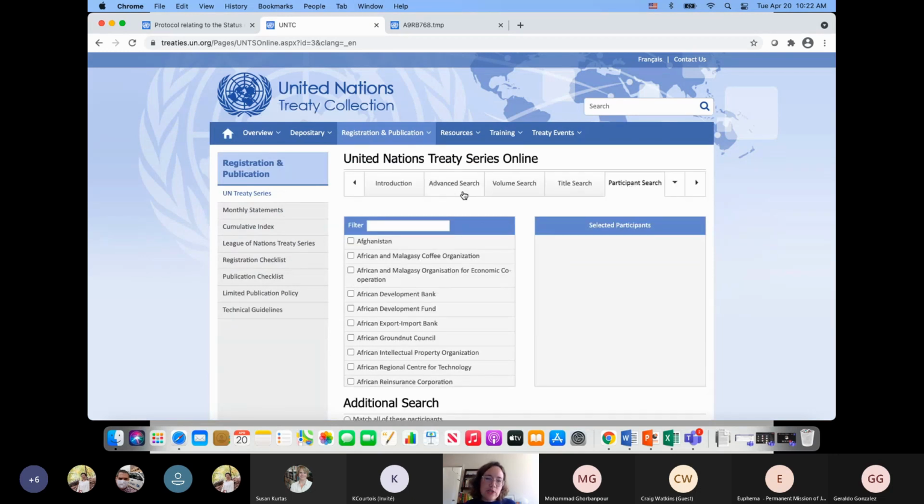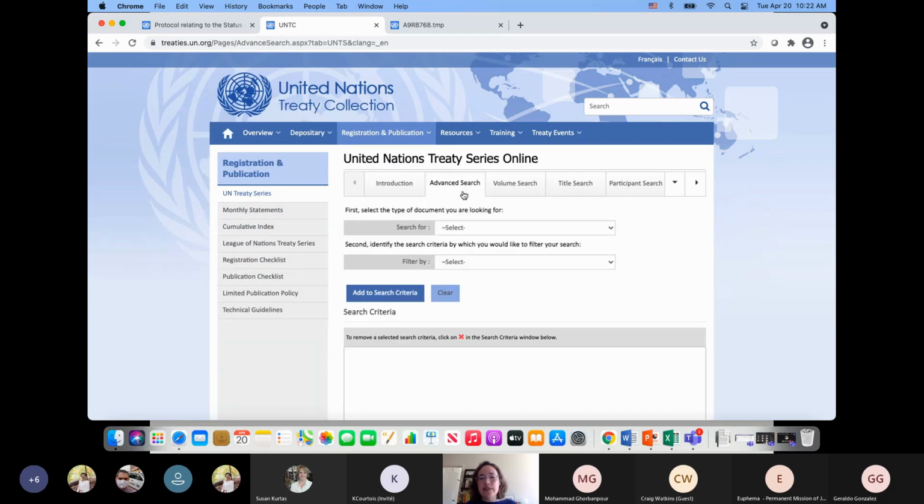The reason I suggest doing an advanced search is that it allows you to do a title search, a participant search, and a volume search, all of those searches in one thing. You sort of have to figure out a little bit how it's working though. Here under the advanced search, if I scroll down, I can choose to search under a particular action, like something that's been registered, that sort of thing.